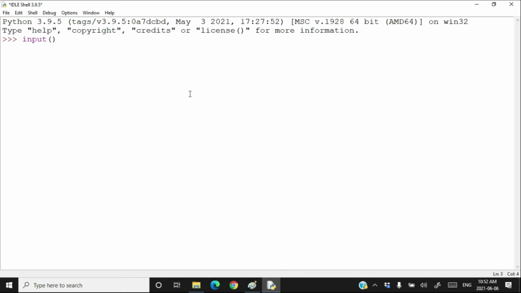Whatever input is taken by this input function will be stored in a variable whose name is name. This input function will allow a human being to type something from the keyboard, and whatever is typed by that user, the reference to that value, the address of that value, will be stored in the variable name. So this is the input function.